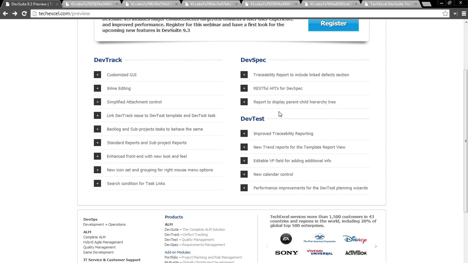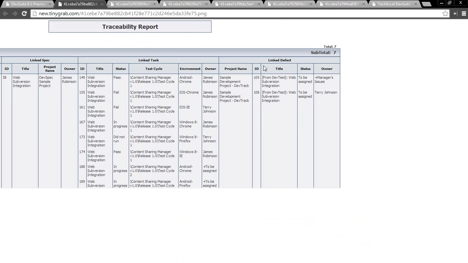In DevSpec, we are improving the traceability report to now include the linked defect section as well, so that it gives you a 360-degree complete view of your product. So right from the requirements, now you can really see what are your requirements, what are the linked development items, what are the linked testing tasks, and also you can see the linked defects now, so that it gives you an idea of how many defects have been pending, and then you can take a business decision based on that.